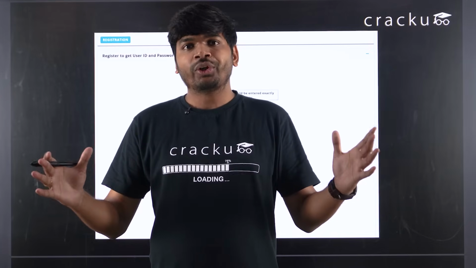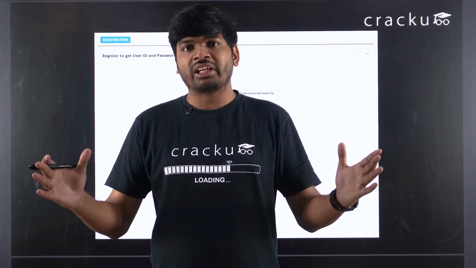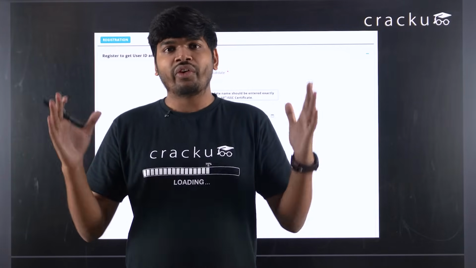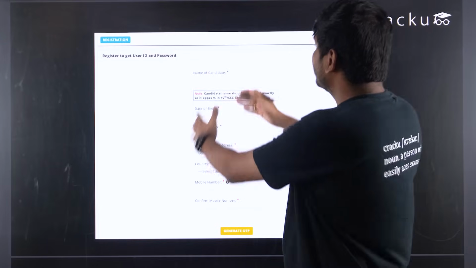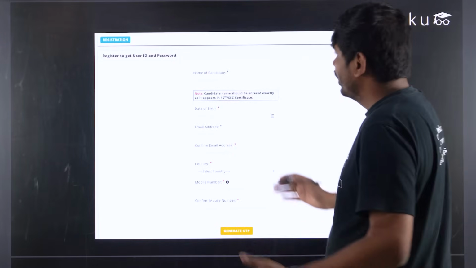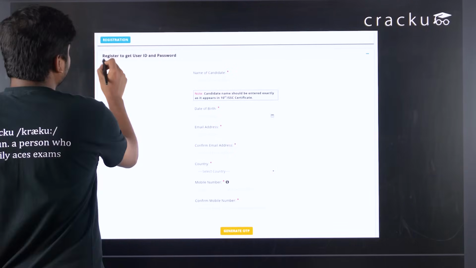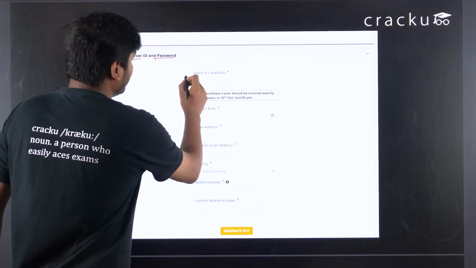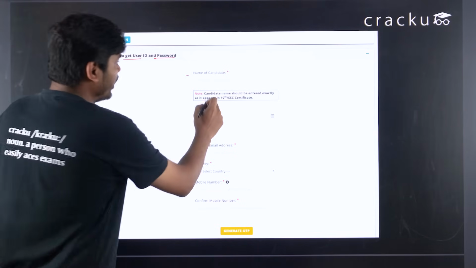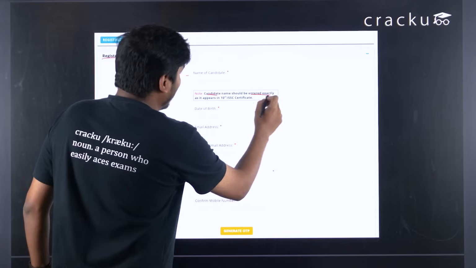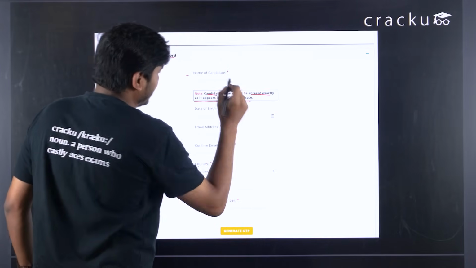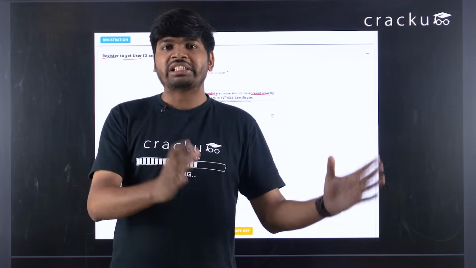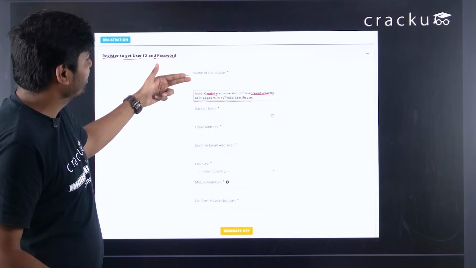I previously told you that if you are registering for the first time, you have to click on the new candidate registration. Once you click there, you will get this page where you have to register to get a user ID and password. First, you have to write the name, and your name should be entered exactly as it appears on your 10th certificate. So whatever name is appearing on your 10th certificate, you have to fill the same name here.